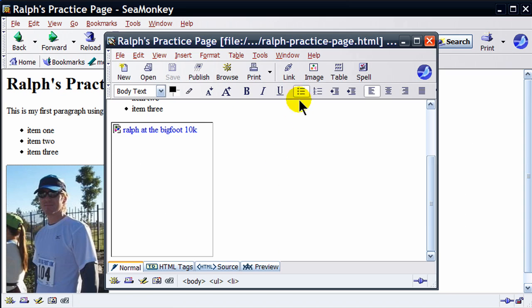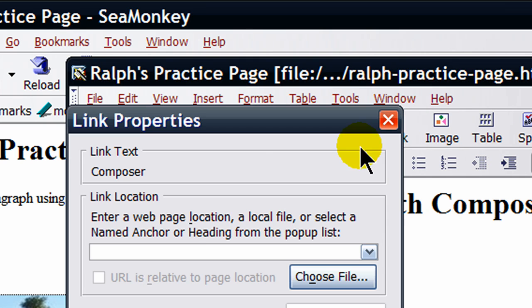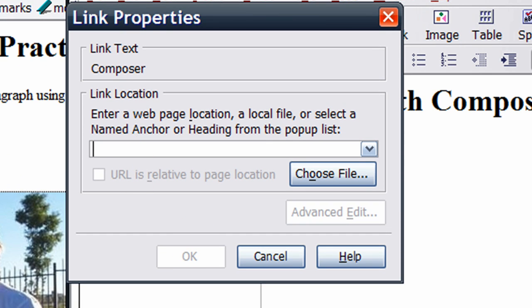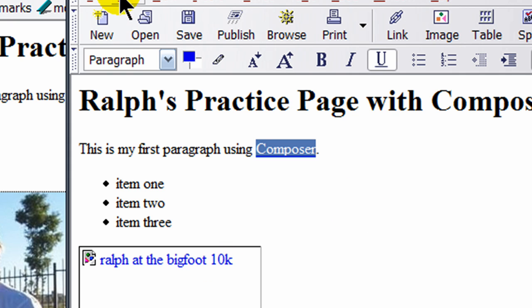And let's do one more thing. Let's make sure we know how to make a link out of some text. So I will select the word composer, choose link, enter a web page location, and I'll simply paste in the web address to the SeaMonkey project where I downloaded that, and I'll click OK.